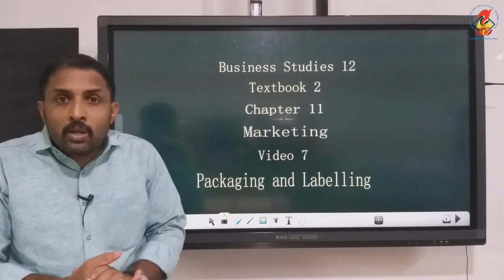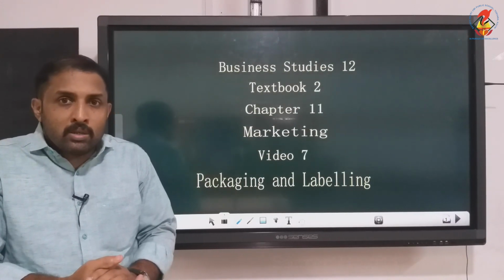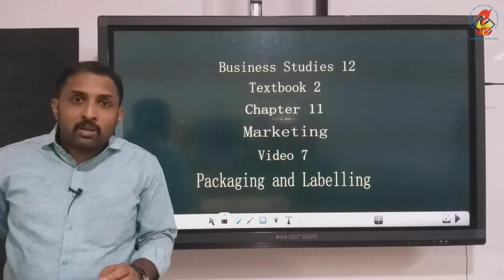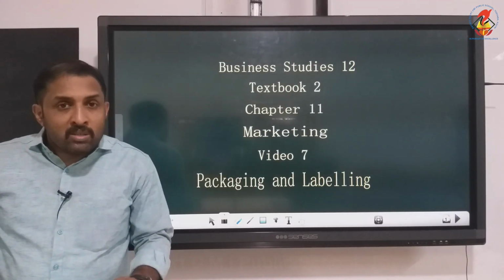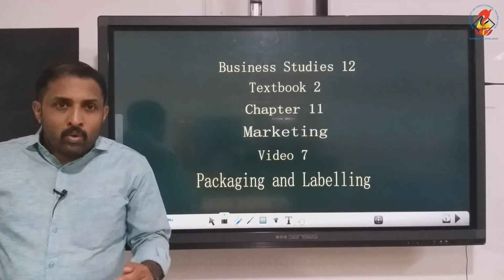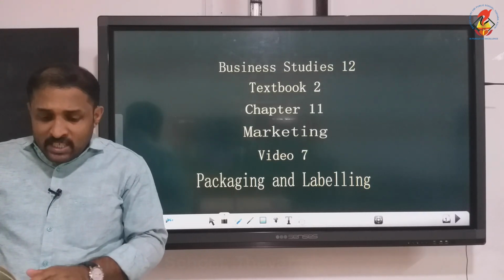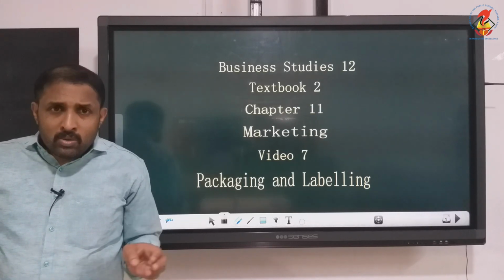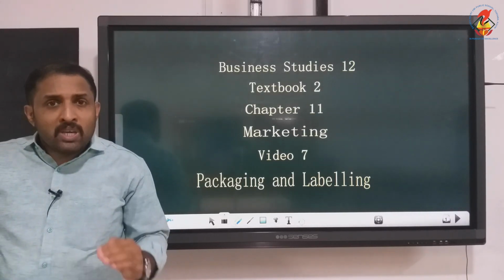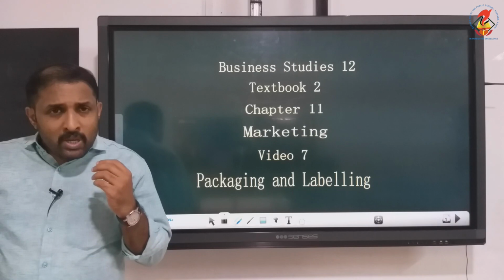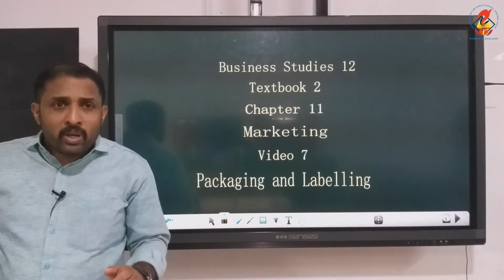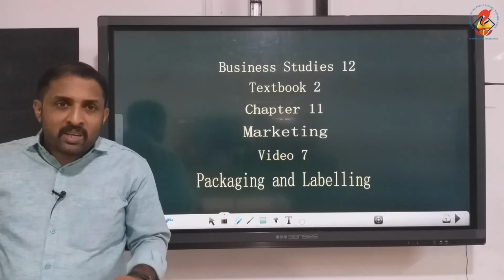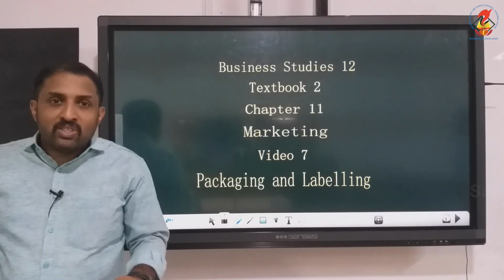We are entering into another session after we have learned about what is product, its classification, and so on. Now we are entering into another aspect. We have already seen what branding is. Now some more aspects are there when we are going into detail about product. There are some more aspects we have to learn. One of those aspects is the aspect of packaging.